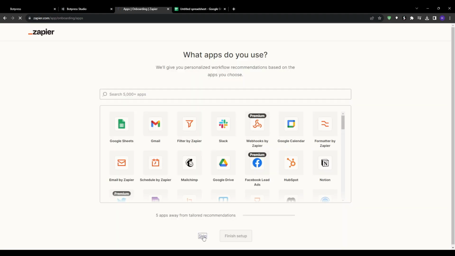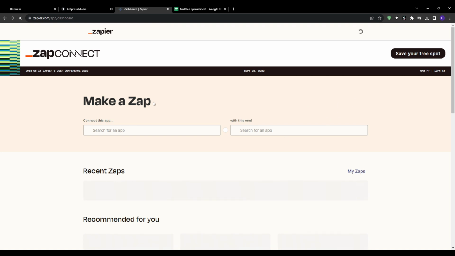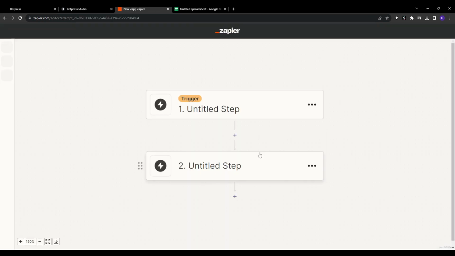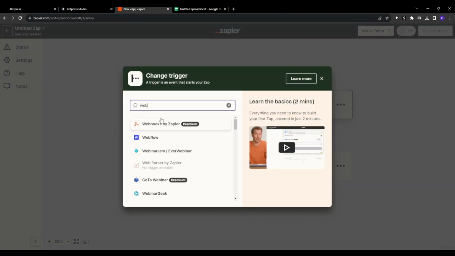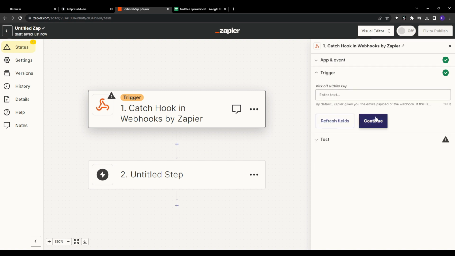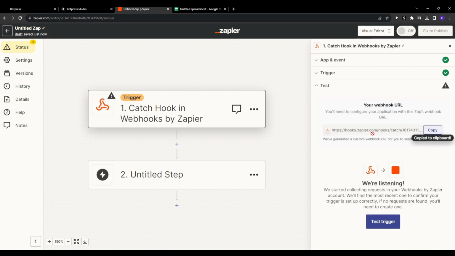The third step is building the Zapier workflow. Now we can jump over to Zapier and build the automation workflow that will process the emails. First, create a new Zap and use the webhook by Zapier trigger. This will give you a link URL to paste into the chatbot code.